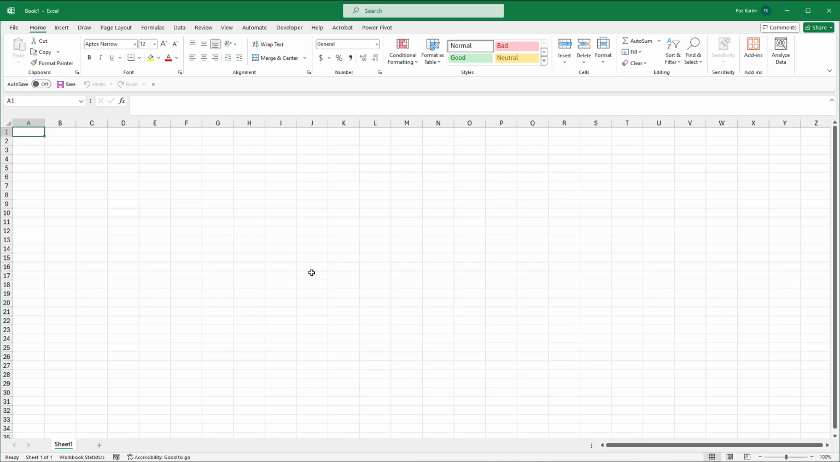Now that we've done a tour of the Excel interface here, I want to spend some time talking about the search and help features coming up next.